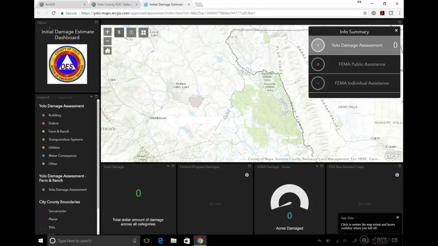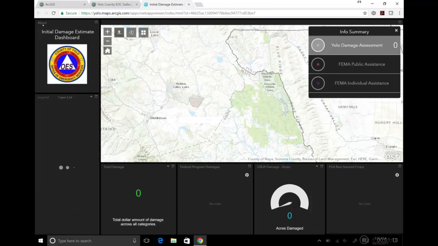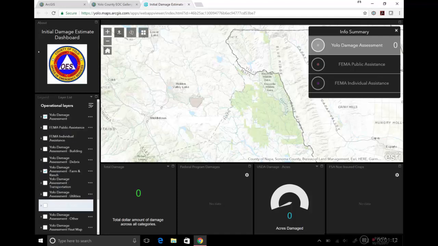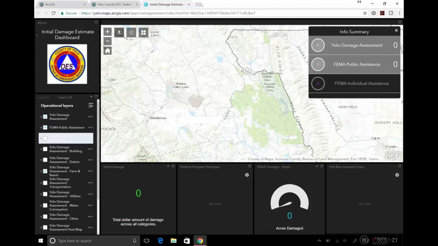In order to cut down the load time, we have on this layers list on the left-hand side turned a number of layers off. So I would recommend that the first thing you do when you're in here is turn the FEMA Public Assistance layer and the FEMA Individual Assistance layer on. The reason you want to do that is because it's controlling information in this info summary widget on the right-hand side. You can see right now it says that there are no damage assessments in there.